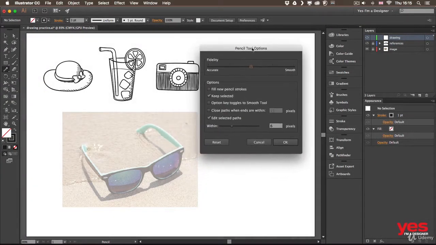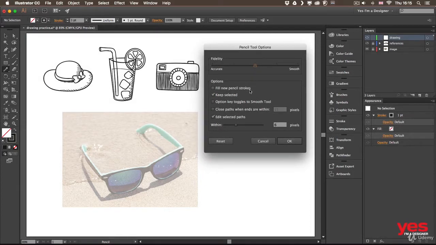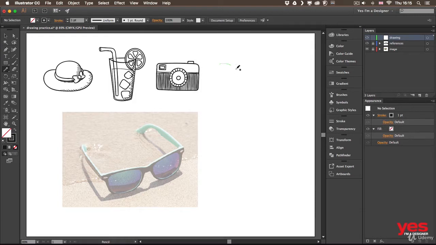Once you do that, you will see in the pencil tool options a few important settings like keep selected and edit selected paths. I already mentioned this in a previous video, but I would like to stress that this is very useful if you keep these on. What it means is that when you are drawing a line, and you decide that you would like to continue that line, you have to be close when you continue drawing, but as long as it's close to the previous line, Illustrator will understand that you would like to continue that previous line that you started.